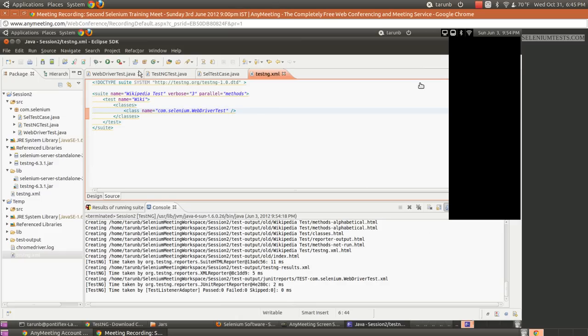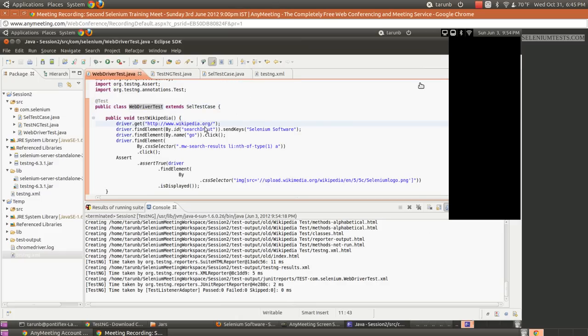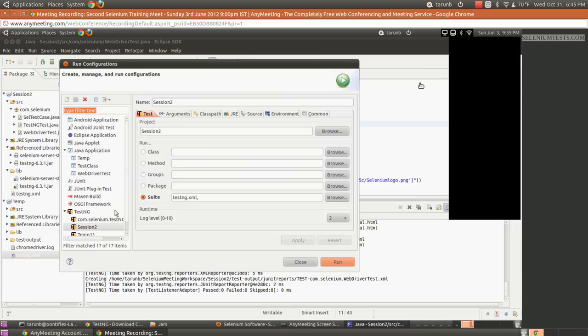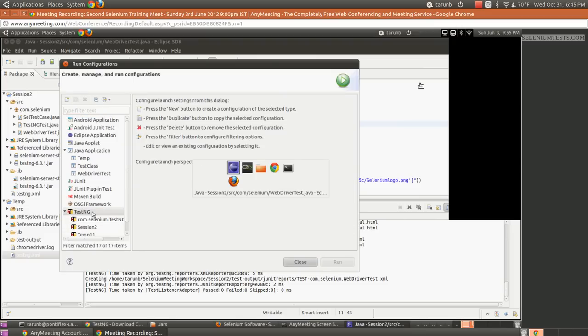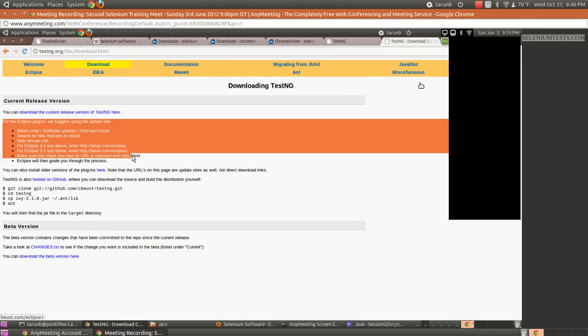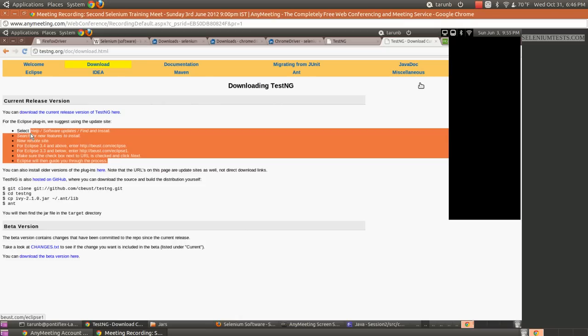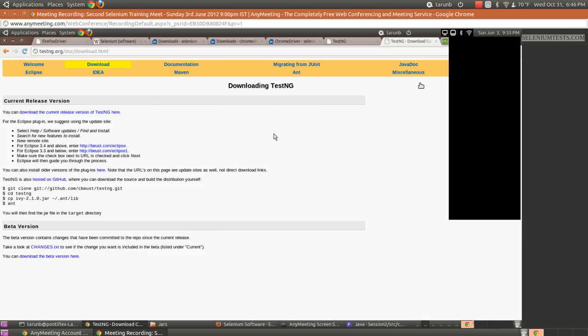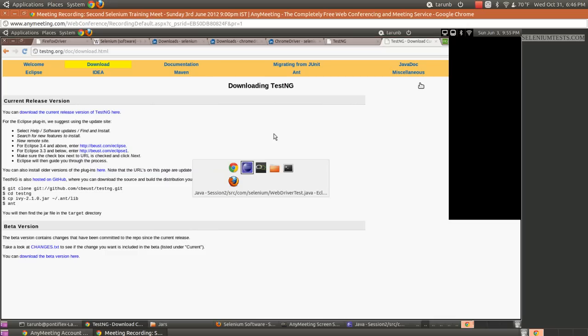Okay, someone is asking me to show the run as again, so that's very simple. You can come to any of your class, say run as. You will have run configuration first. So if you have the TestNG Eclipse plugin, which I referred to earlier, I'll explain it once again. In the download section, you have this documentation about how you can get the TestNG Eclipse plugin, the one which I highlighted. You can use it to get the TestNG plugin.